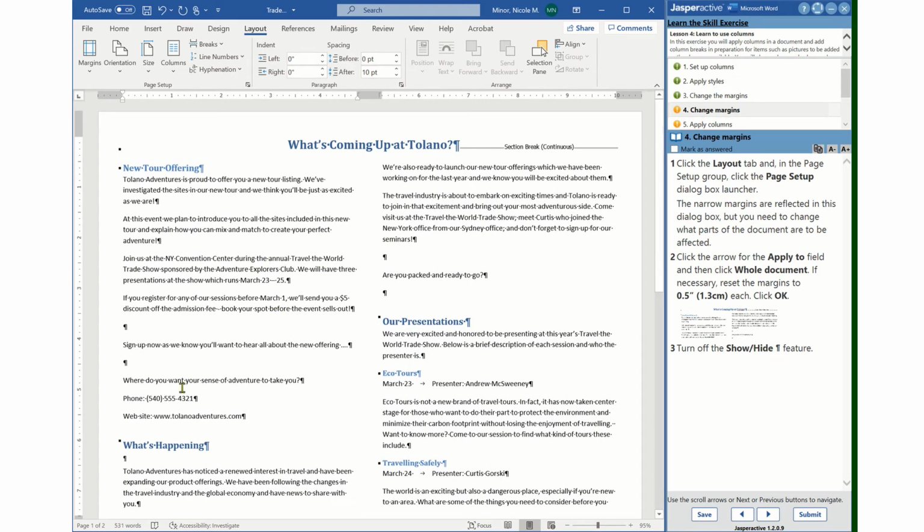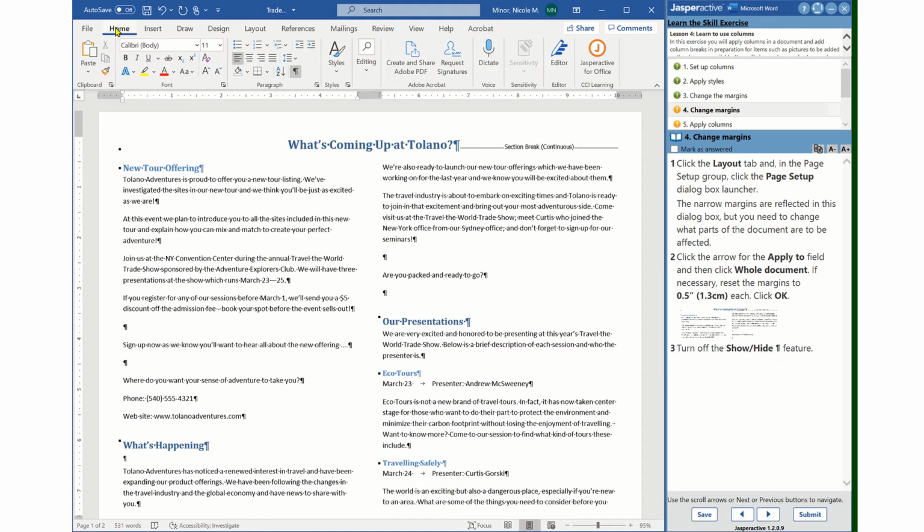Then it wants me to turn off the Show Hide feature, so I'm going to go to the Home tab, and in the Paragraph group, click on the Show Hide. I turned it off, but I'm going to turn mine back on because it helps me working in Word. I'm going to mark that as answered.